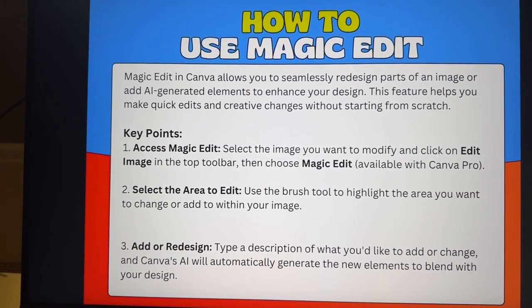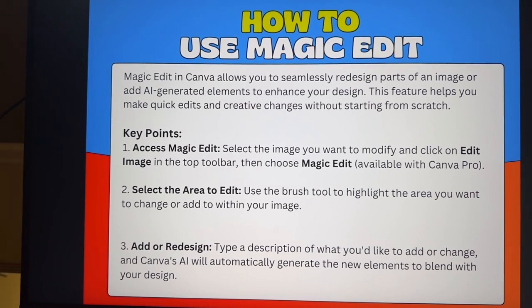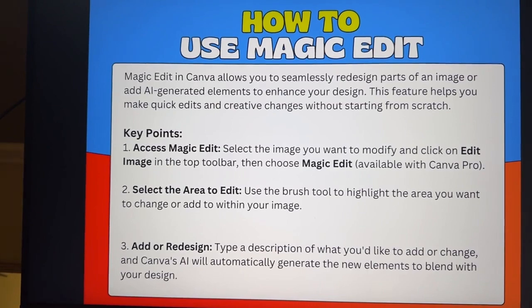So to access Magic Edit, you go back to how it was with Edit, right? And then if you want to modify, click Edit Image on the top toolbar, and then you're going to choose Magic Edit. This is another Canva Pro thing. So you're going to select the area to edit, and then you're going to use the brush tool to highlight the area you want to change or add within your image. So add or redesign, you're going to type in the description of what you'd like to add or change, and Canva's AI will automatically generate the new elements to blend with your design. All right, so you already know.